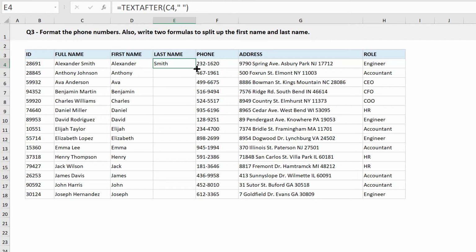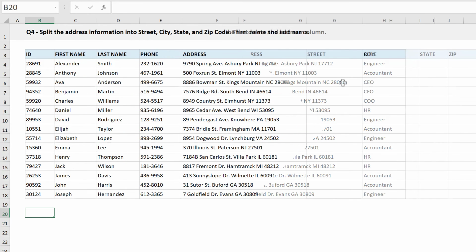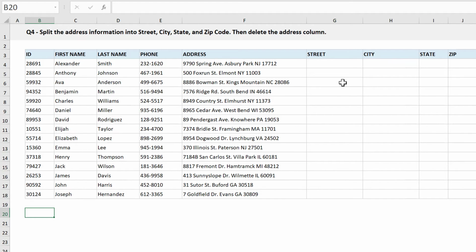Now to complete the last names, just double-click on the fill handle to copy the formula down for the rest of the data. That completes question 3, so let's move on to question 4. For question 4, you must split the address information into street, city, state, and zip code. You must then delete the original address column.